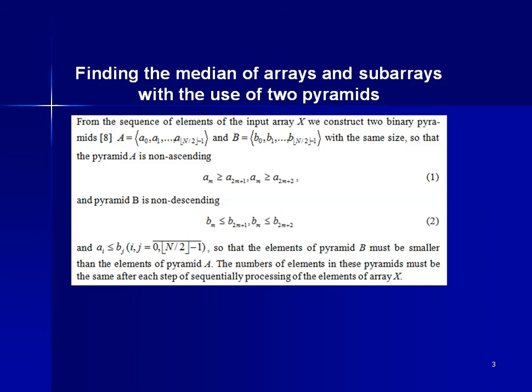From the sequence of elements of the input array X, we construct two binary pyramids, A and B, with the same size, so that the pyramid A is not ascending and the pyramid B is not descending, and the elements of the pyramid B must be smaller than the elements of pyramid A. The numbers of elements in these pyramids must be the same after each step of sequentially processing the elements of array X.